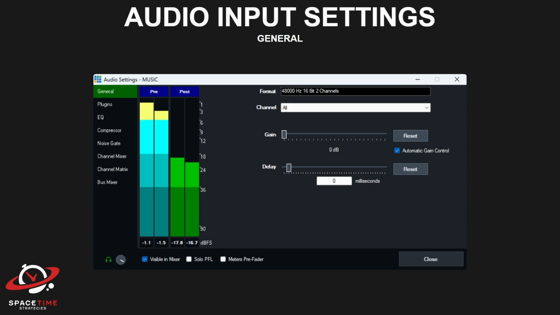Now let's go over the general tab of the audio input settings. In the general tab, you will see quite a few options. Format is listed at the top, it just displays your sampling rate, the bit depth, and how many channels. So 48,000 hertz, 16-bit, 2 channels is very, very standard. That is probably 99% of what you're going to work with. Some music might be 44,100. Some videos might be exported at that sampling rate. It doesn't matter. vMix will convert it. You won't even notice a thing.